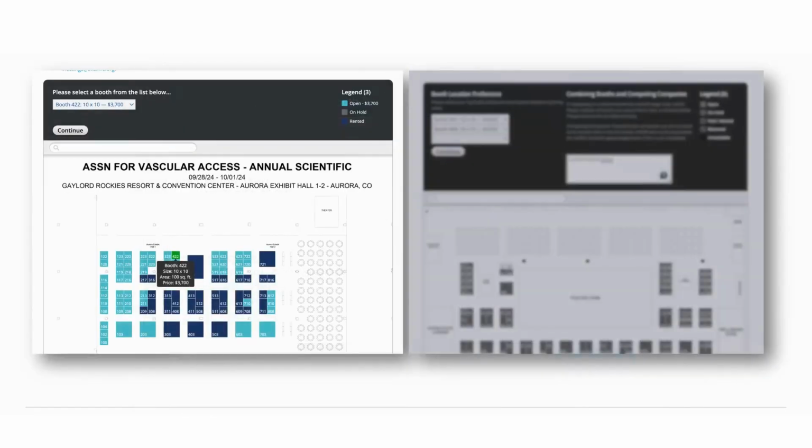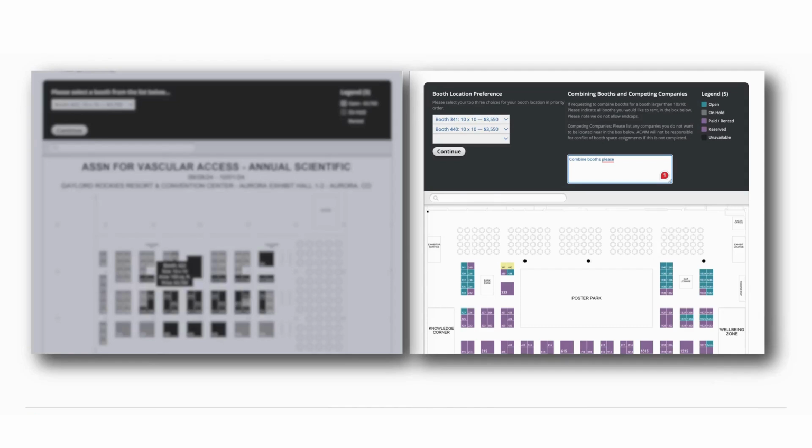In our self-service interface, prospective exhibitors can easily select booths by clicking on the map. They also have the option to choose multiple booths and include location preference notes, making booth selection effortless.